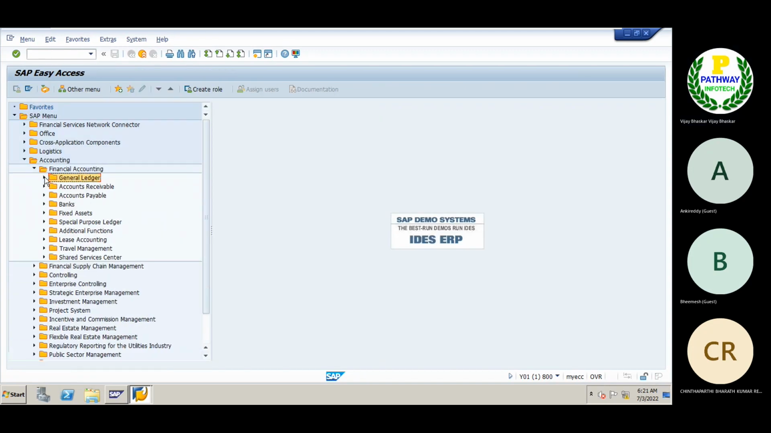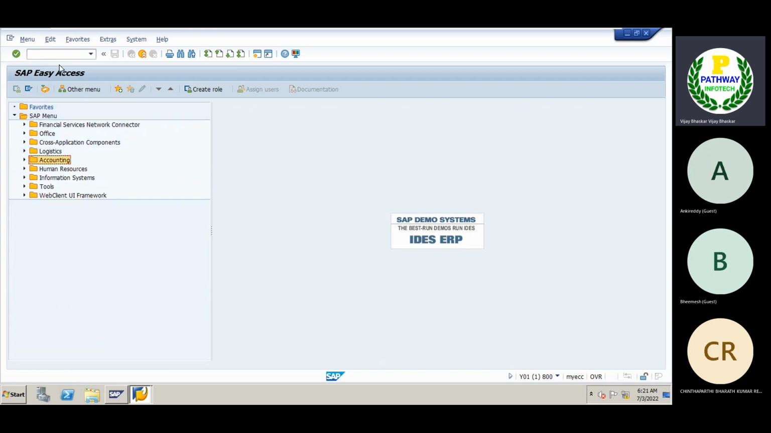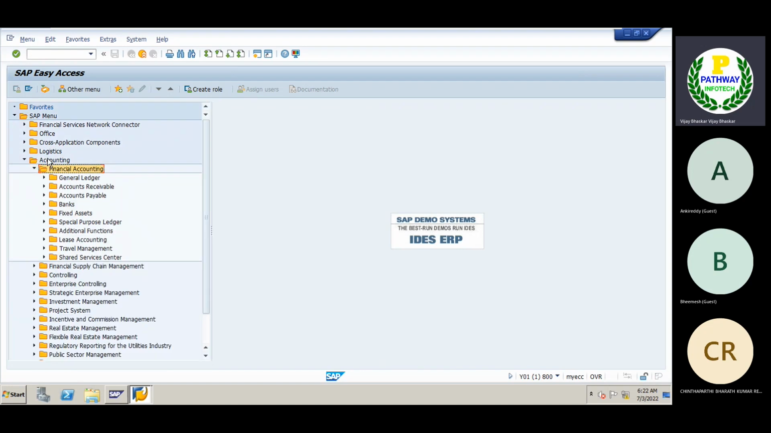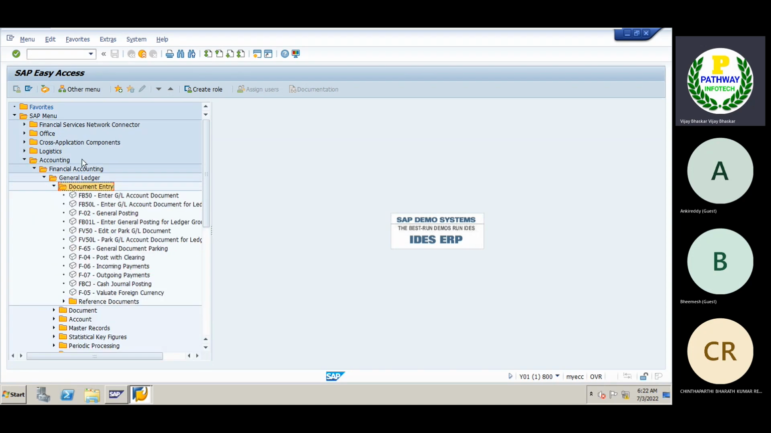Now we understood about the easy access. The easy access screen is an end user screen where the end users are going to pass the transactions into the system. Let's say, for example, one particular end user in our finance department is regularly using transactions like FB60, F.02, FB50, some particular transaction codes.